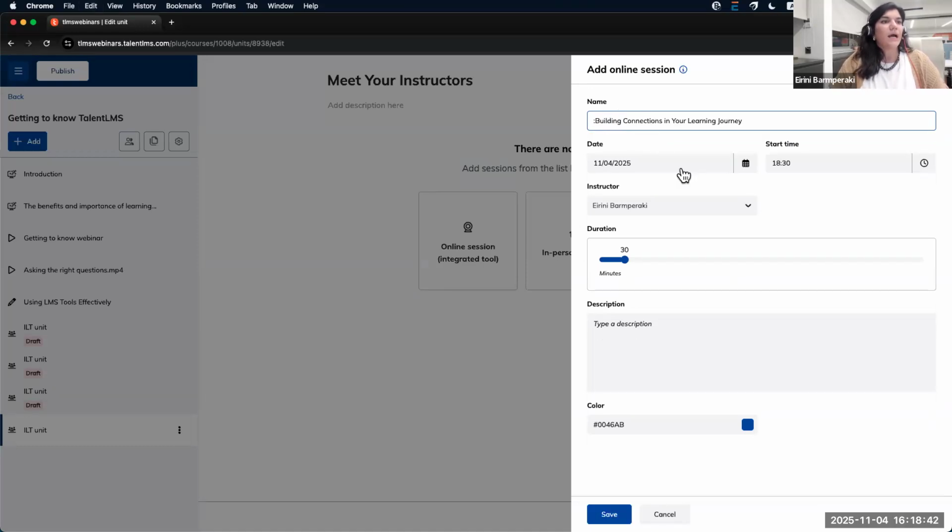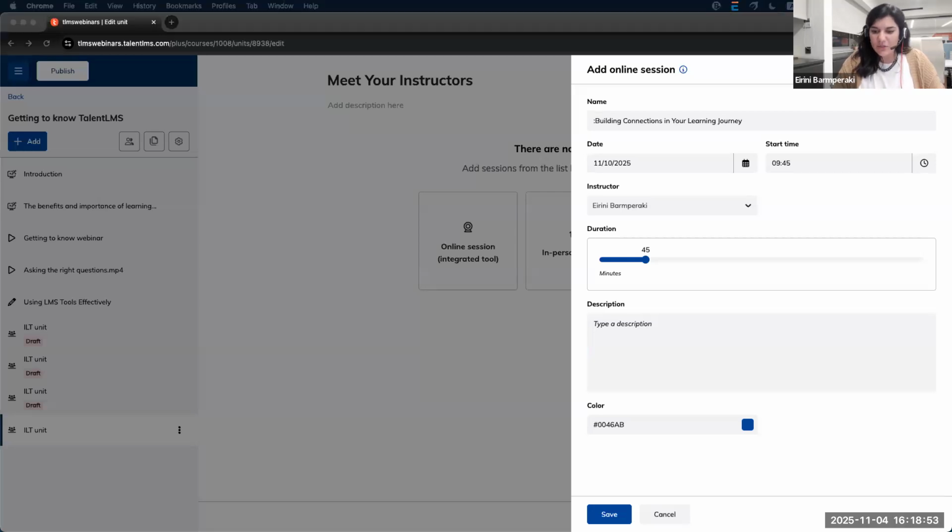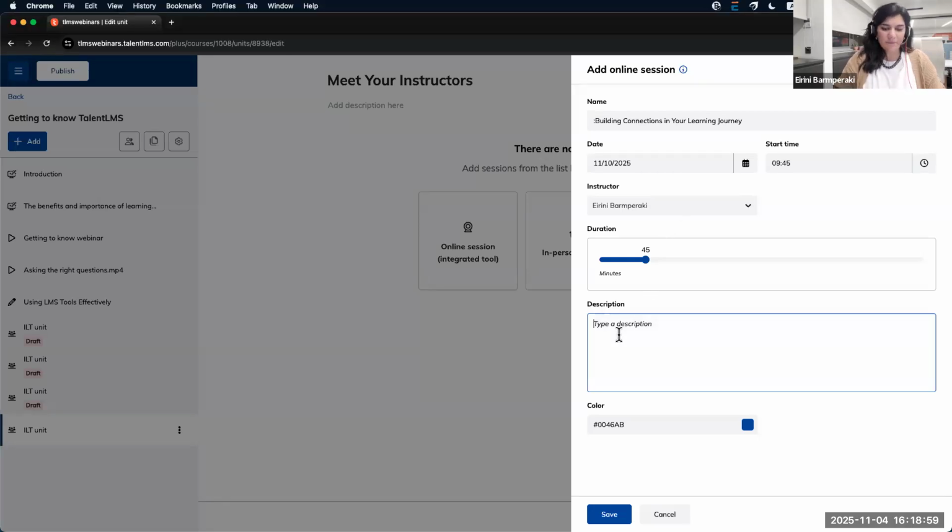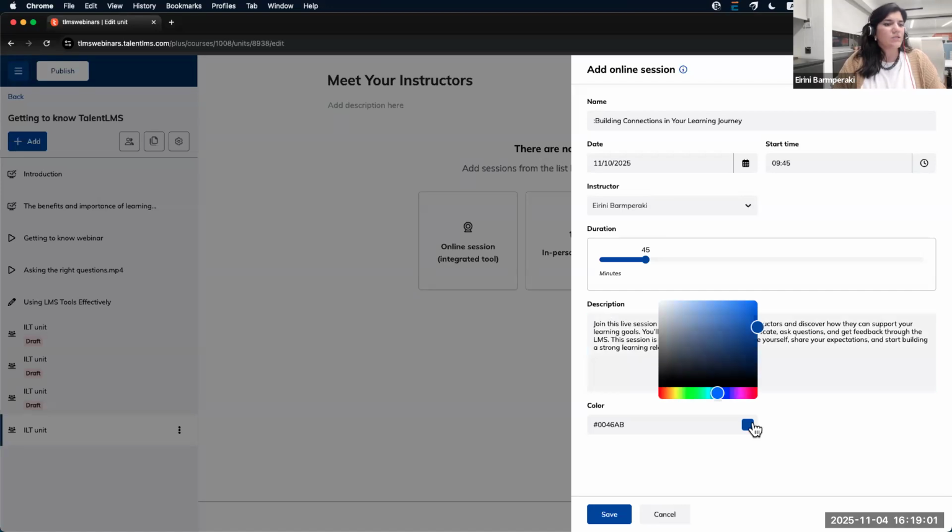Okay. Let's select the date. Let's say it's for the 10th, and let's pick up randomly a time. Let's say 9:45. And let's say that this session is 45 minutes. I will be adding also a description. So let me copy that one more time and paste. And let's change the accent color. Let's make it green and save.